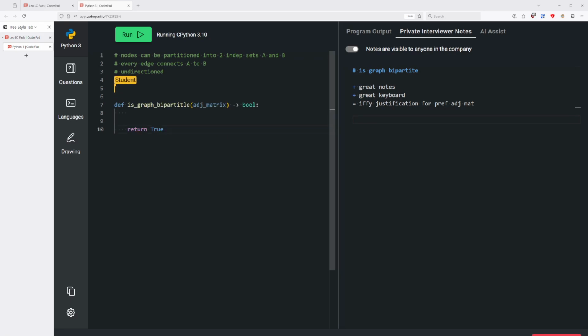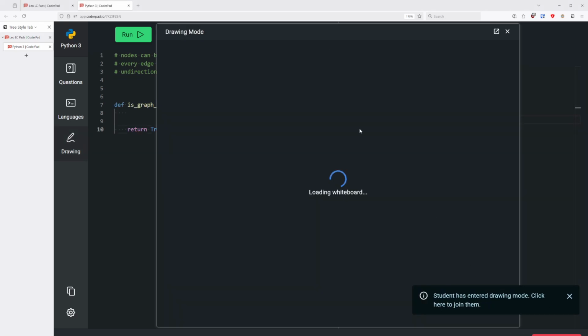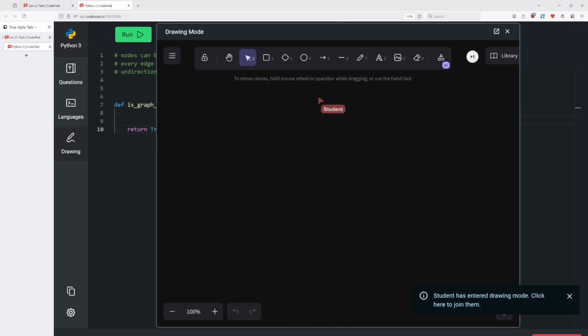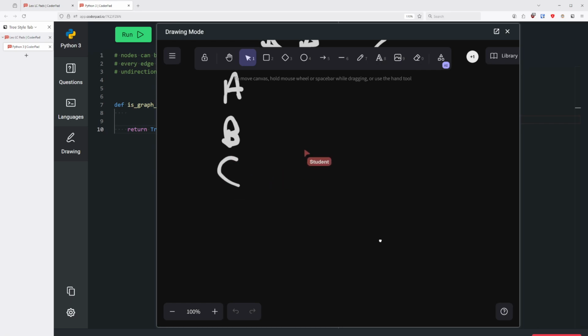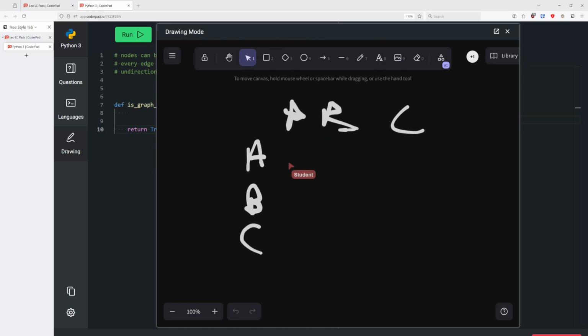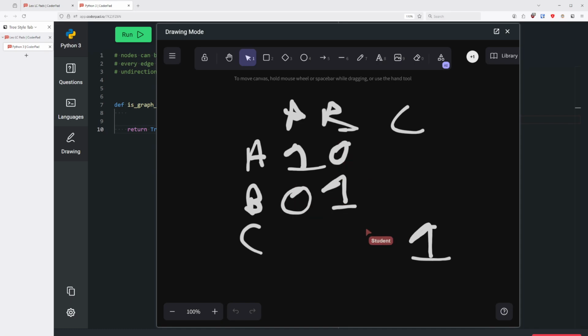Actually, I'm going to switch to drawing. Do you mind if I? Am I allowed to do that? Yeah, I'm following you. All right. So I'm going to have A, B, C, and A, B, C. In the adjacency matrix, I think it returns true for the node itself. I'm just going to put ones and zeros, so 1 is true. Then we have connections. Let's say A and B is not connected. B and C is connected. And A and C is connected.